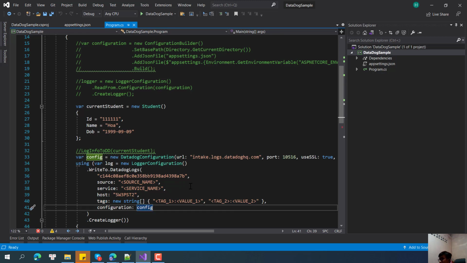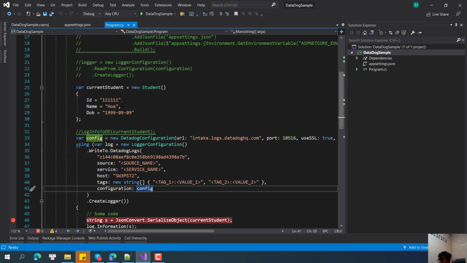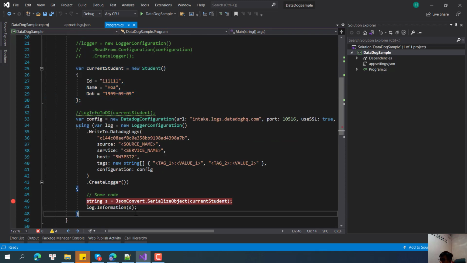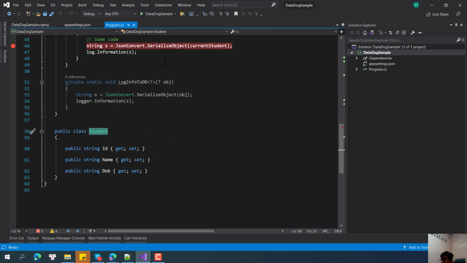Okay, so I will write this object to Datadog by using log information, and because the log information only allows a string, I have to convert my object to a string by using the JSON converter. JSON converter, I add more properties. Alright.